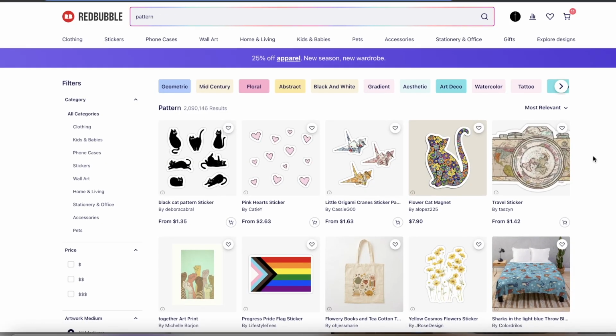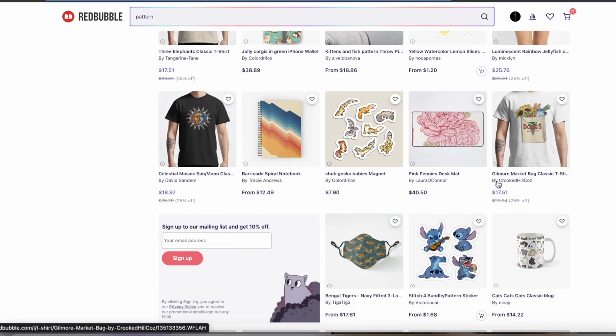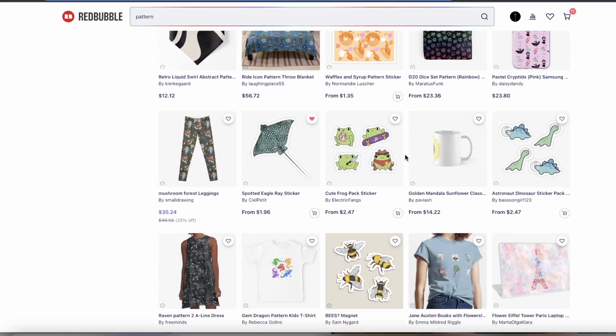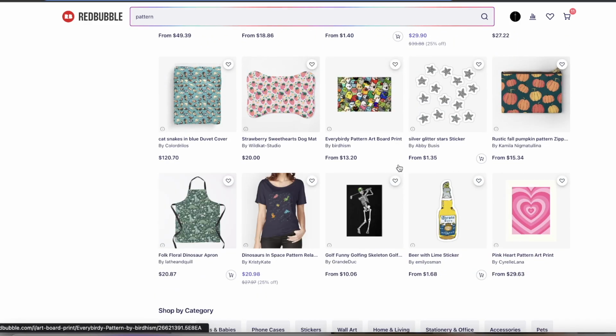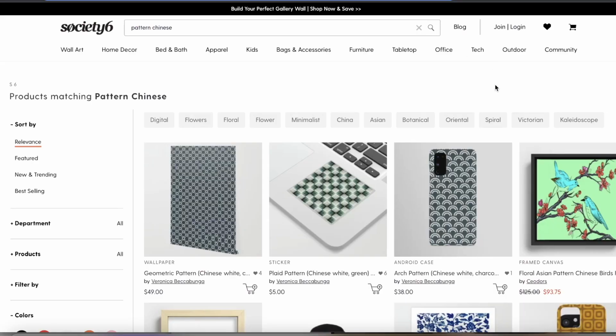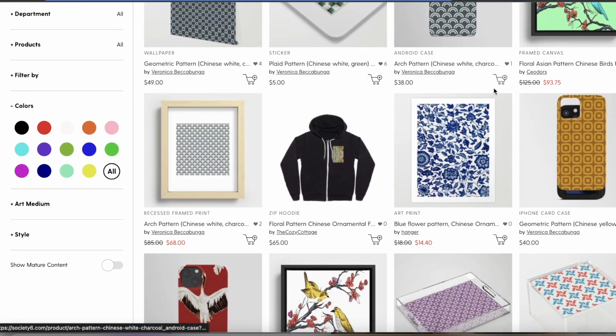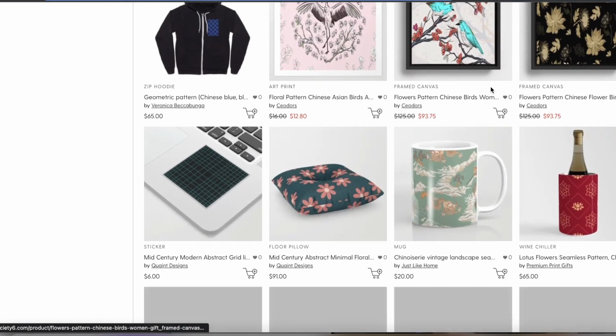Money. Take a look at when I search the word pattern on Redbubble. There are over 2 million products on Redbubble that all have cool different patterns that people use and sell on different products. And of course, if they weren't profitable, Redbubble wouldn't allow them on their platform. Let's go ahead and take a look at Society 6. There are so many products on Society 6 of different people selling patterns, and they're actually profitable.